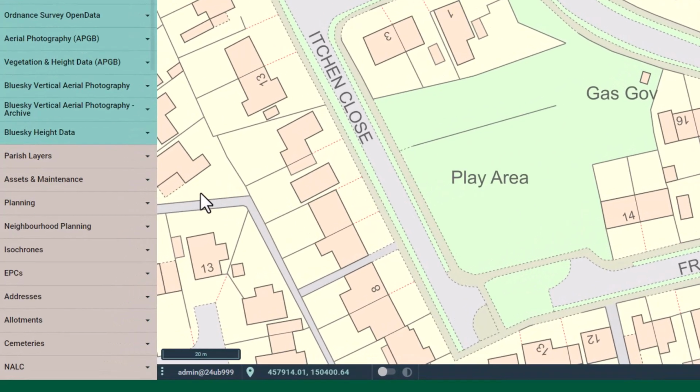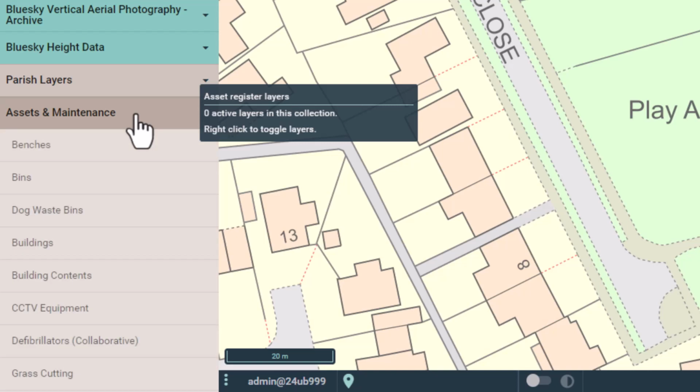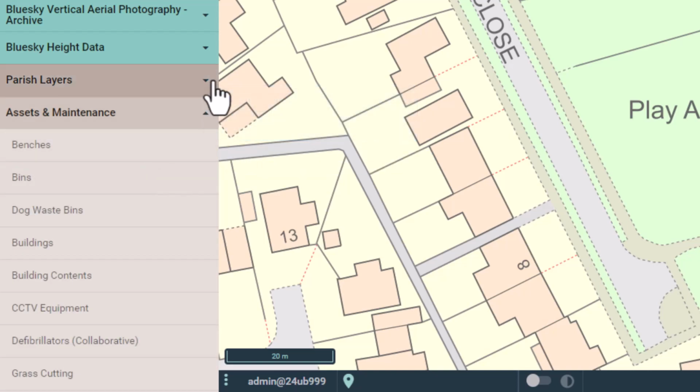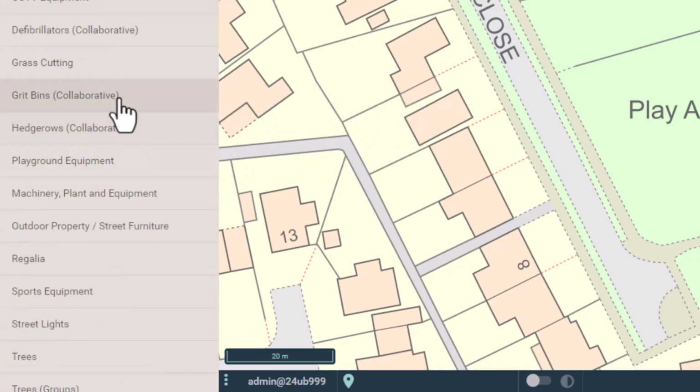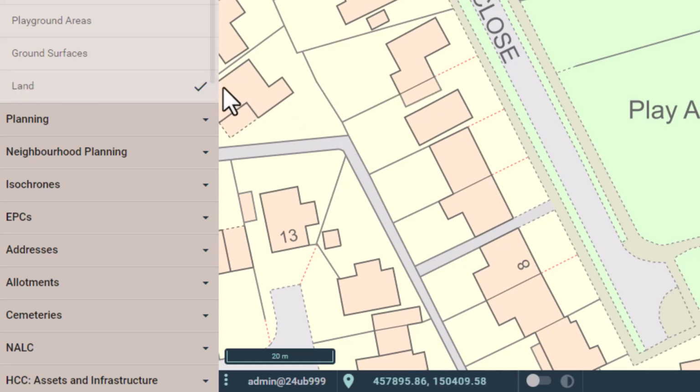So let's go over to the Assets and Maintenance collection. Click on that and it'll expand it. And then I'm going to scroll down to the very bottom where we've got land layer. I'm just going to click that once and that switches that layer on, and you can see it switched on because there's a little tick next to it.